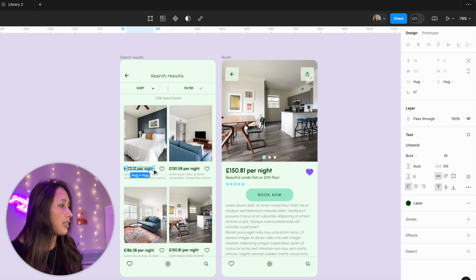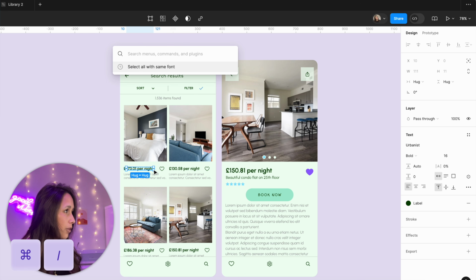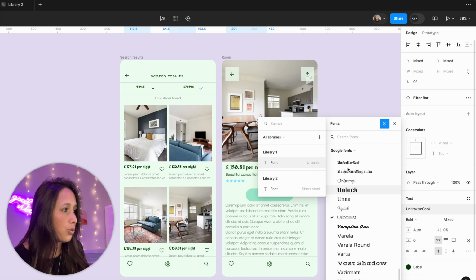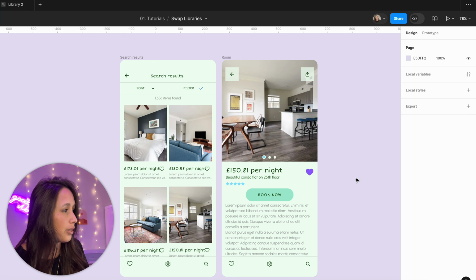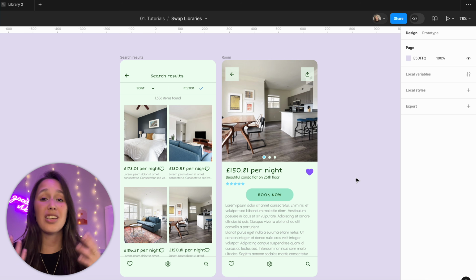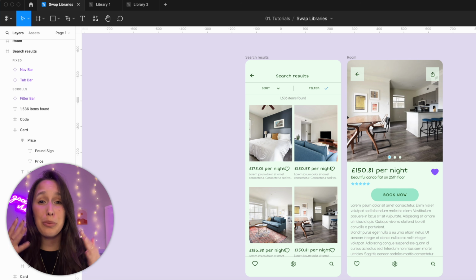But I can still do what I did before. So if I select one of these, Command and backslash, select all with same font, and then just assign them to font library 2. So yeah, it can be a bit bitty if you're using variables, but if you're using just styles and components, it is so quick to swap. And if I change my mind, I can just switch it back, yeah?